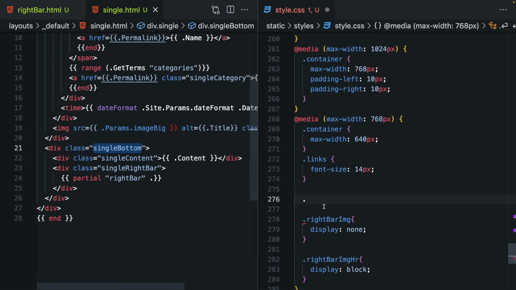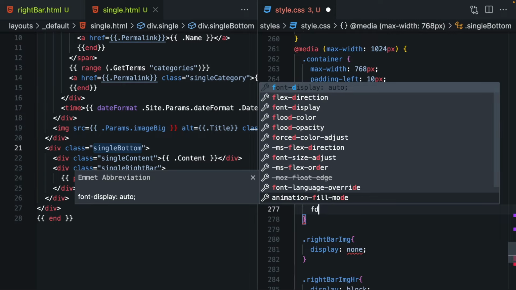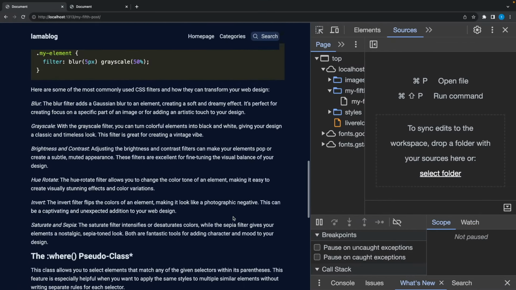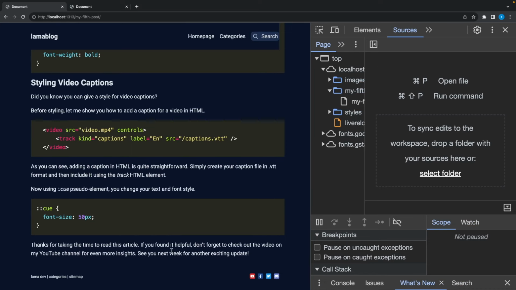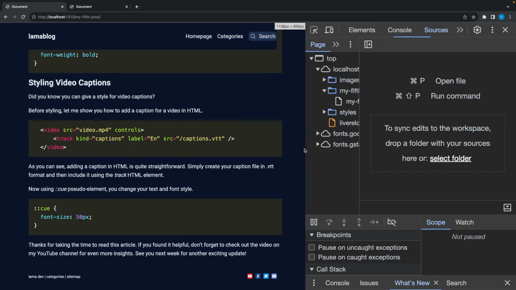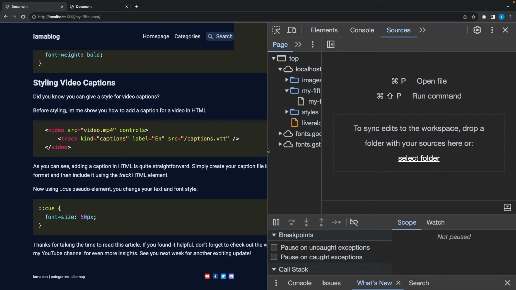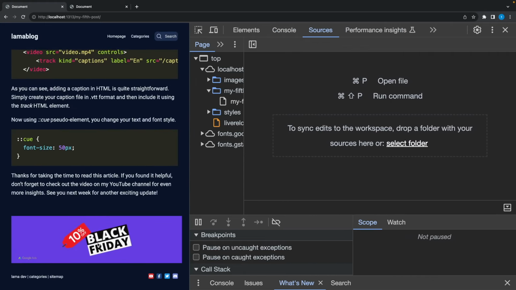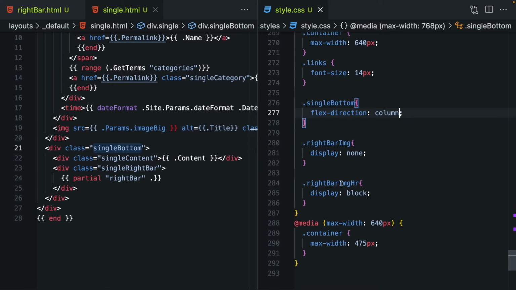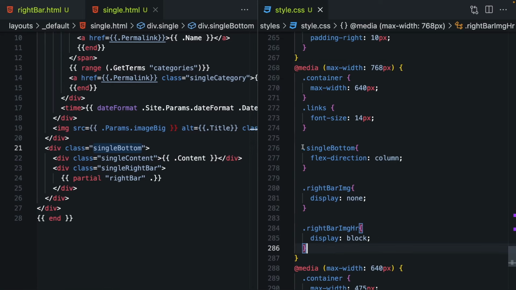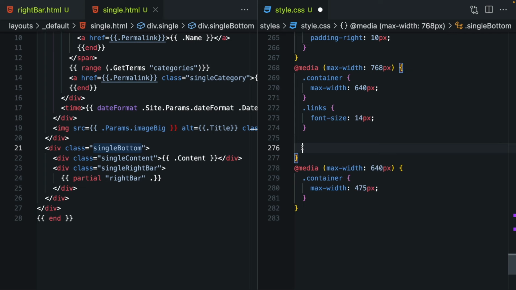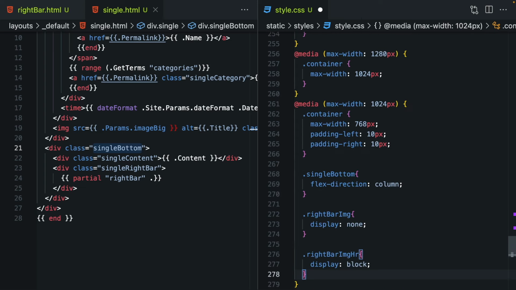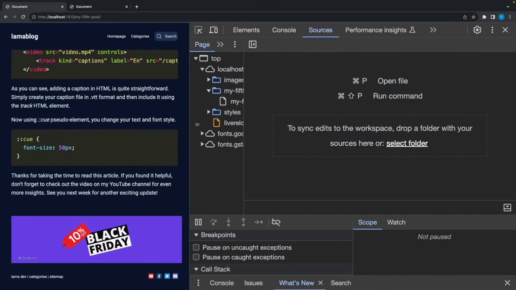Single bottom. Flex direction will be column. Let's see, it's gonna be under our text. But this is not the breakpoint that we want. As you can see, it's here, but I want to move them. Let's cut and paste here. It's much better, I think.